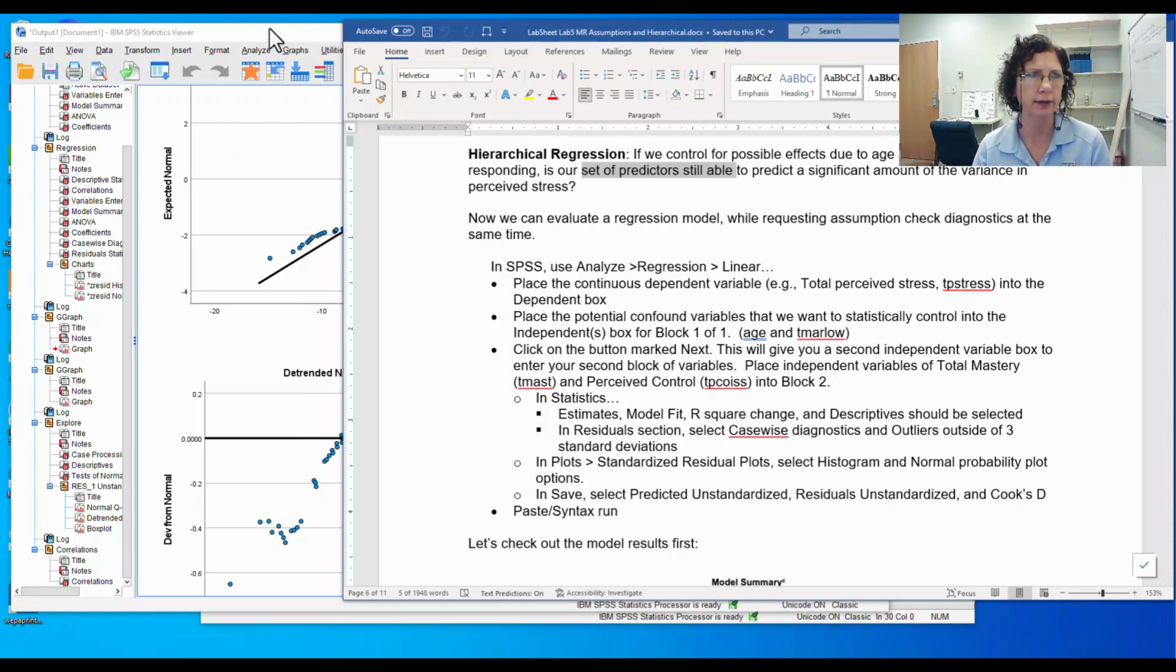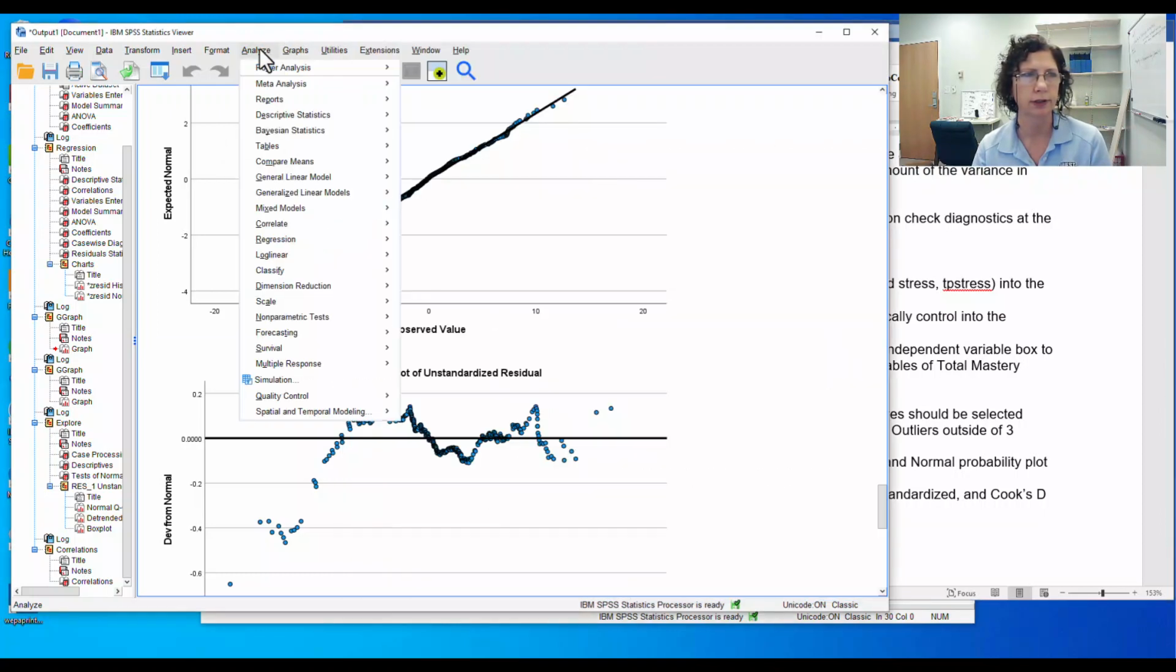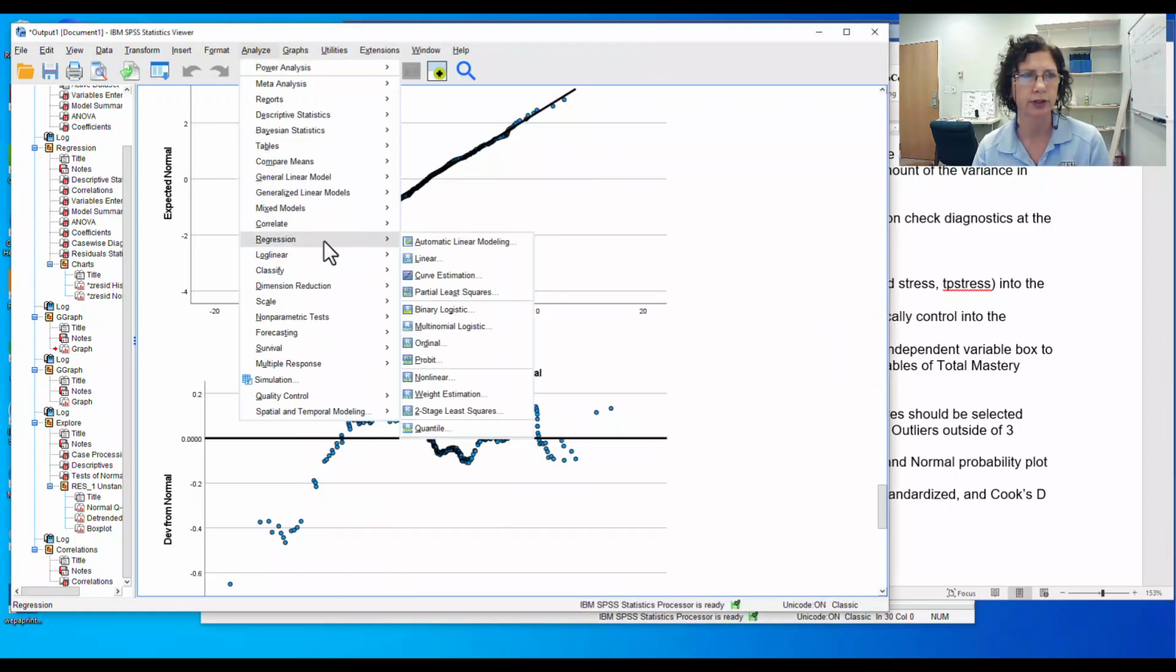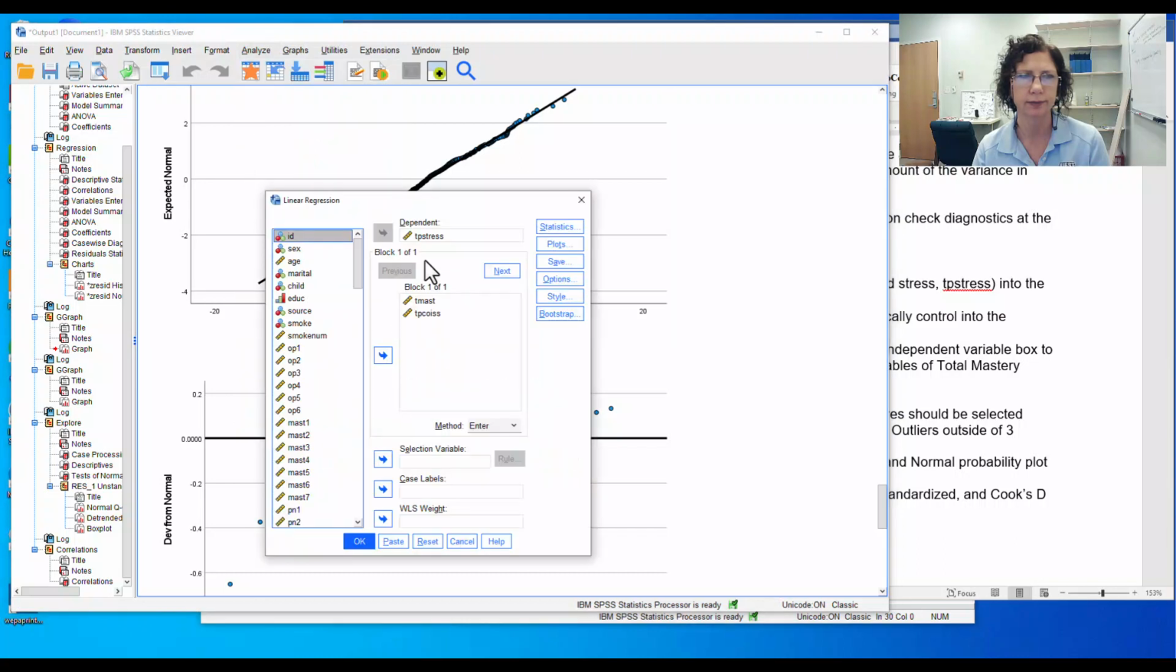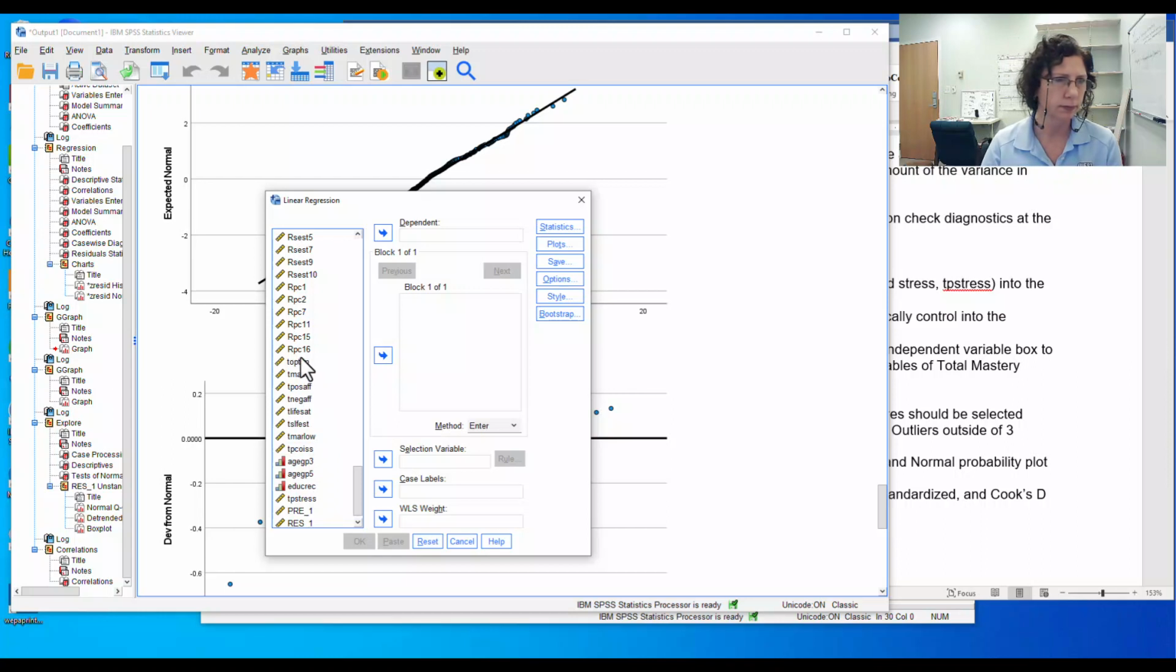We'll go do that. Go to Analyze, Regression, and Linear. I'm going to reset this so that I can start fresh. The dependent variable is total perceived stress, which I know is here. There it is. Oh, I moved it down.